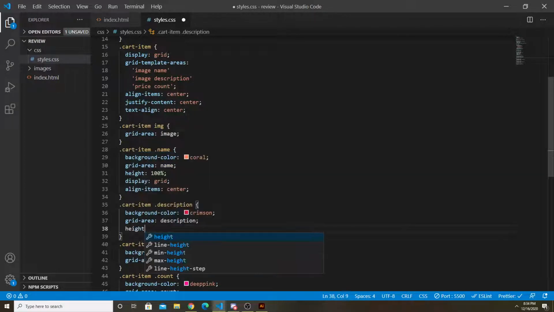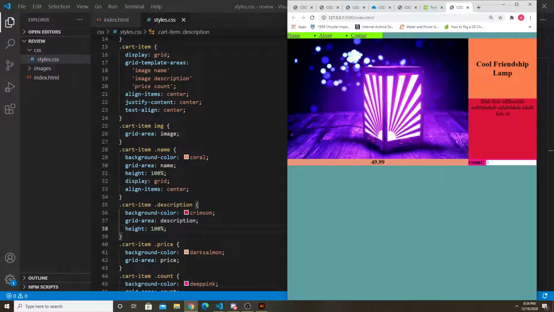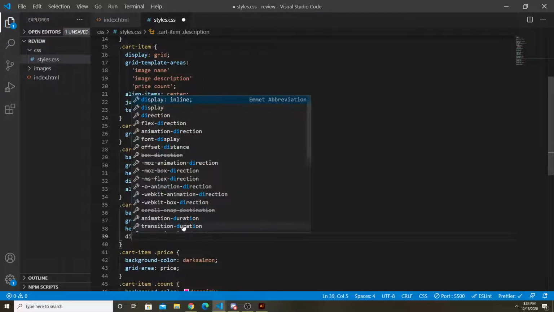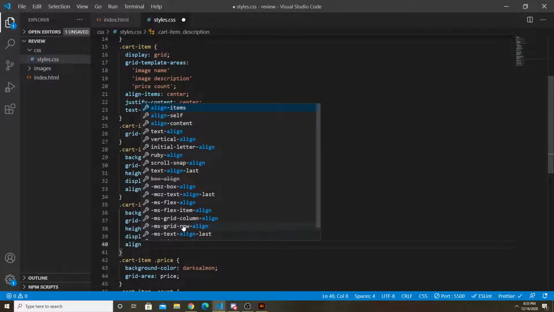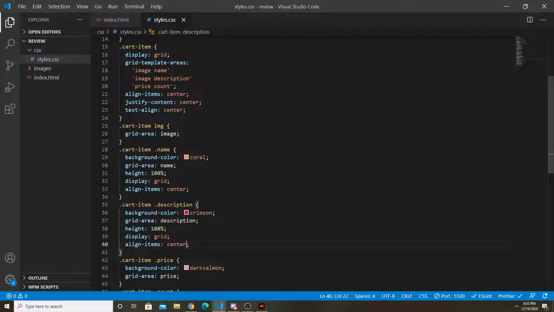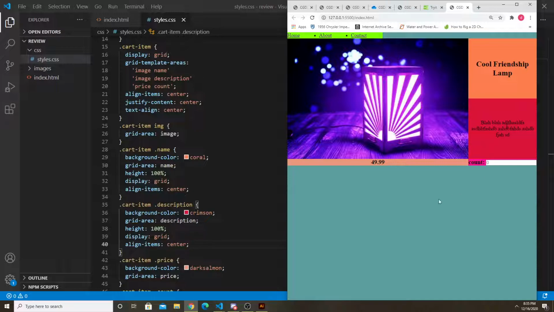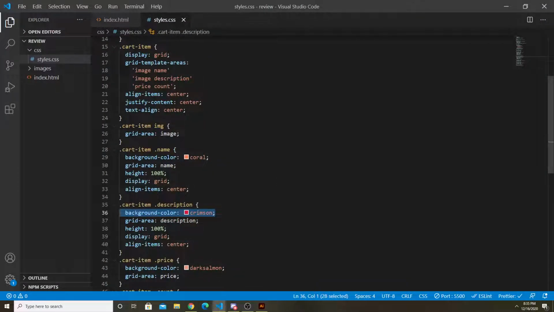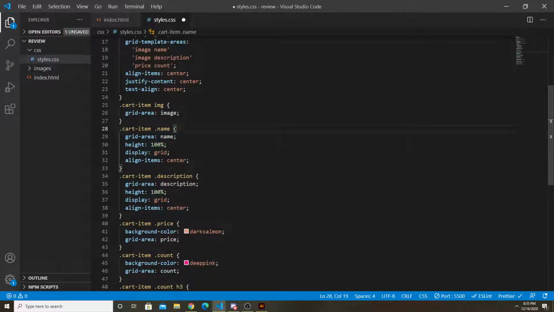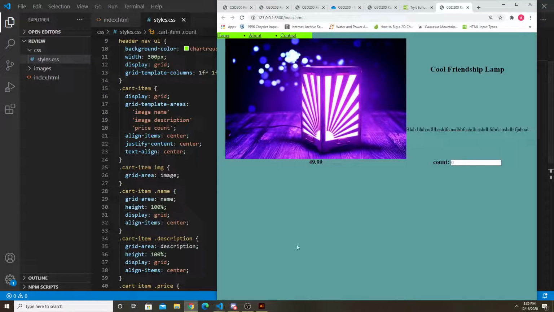If I wanted the height to be 100%, and if I didn't want this to be here, I want it to be in the center, I could say display grid for the description as well, just so I could do align items center. And now I could get that in the middle. Okay, and let's get rid of the background colors so we could see what it looks like without the background color.